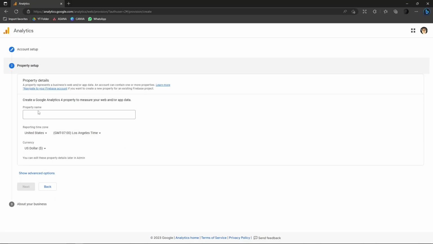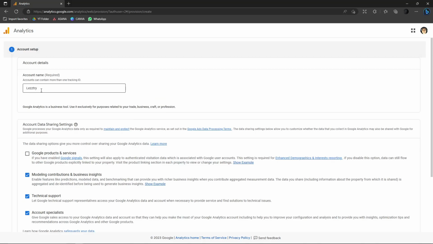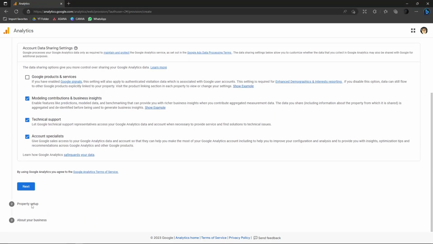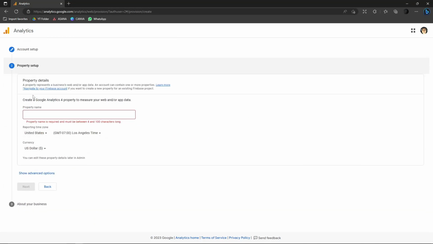Property setup. Again, the property name is just going to be the same as your account name, but this is the counterpart of the campaign name on Facebook Meta, if I'm not mistaken. So the account setup is your name itself, the account. Under the account is the property. There are a lot of properties in one account. Since this is the first property we're going to create, let's just name this Les31.